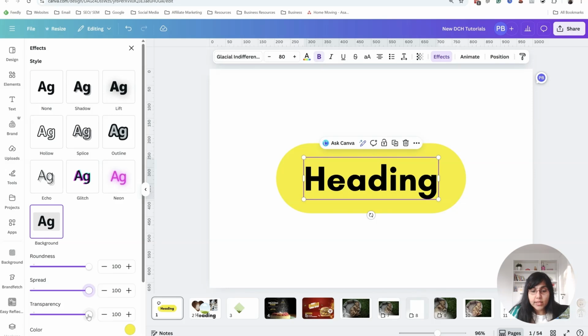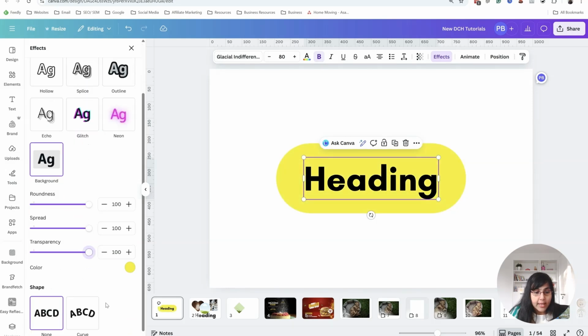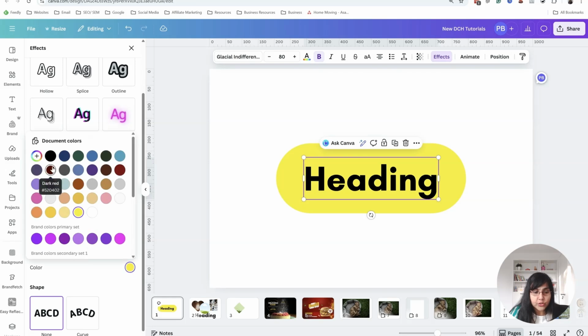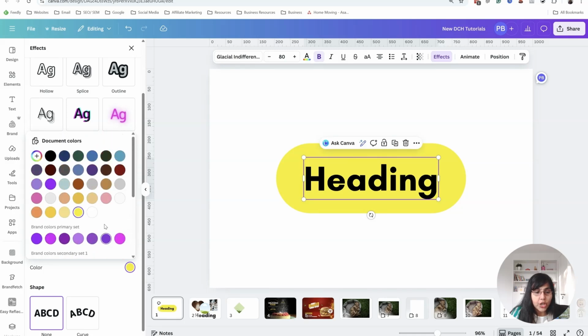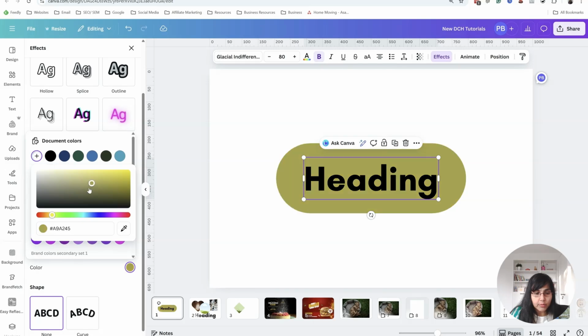And the transparency is basically a transparency. You can change how much you want. The color you can change over here as well. You can take from your brand colors, which shows me automatically my primary brand colors and my secondary brand colors and default colors. You can change from here. You can also go here and choose a custom color, of course.